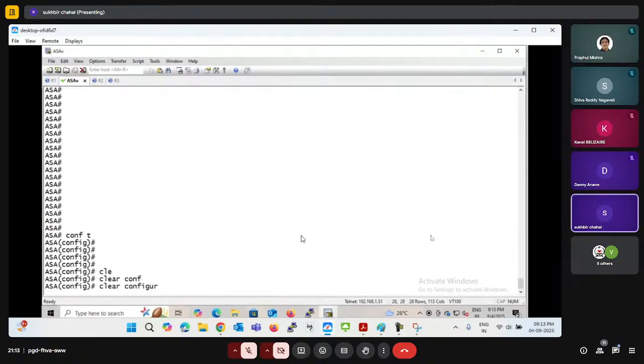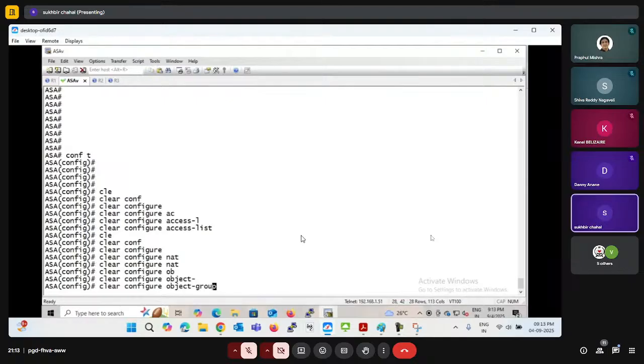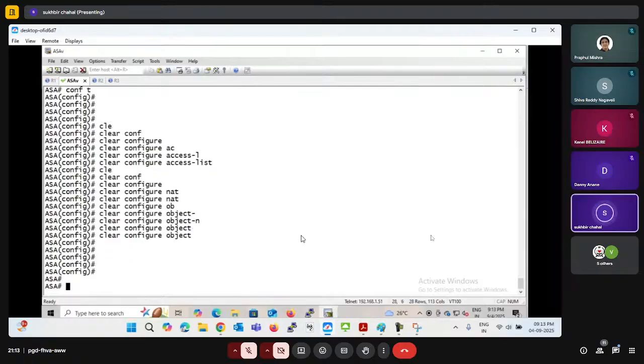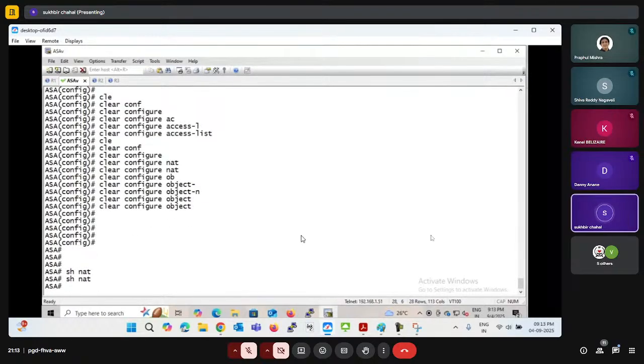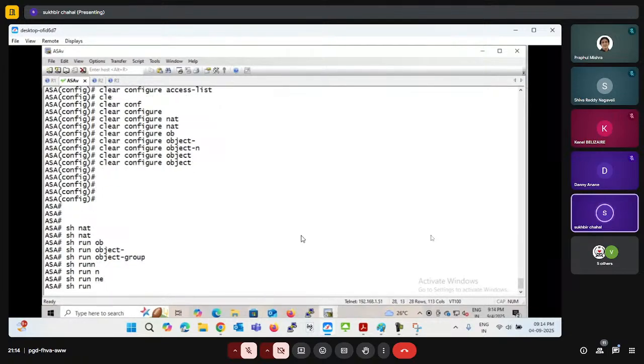Clear configuration, access list, clear configuration, NAT, and object network, not the group. Let me check, is there any configuration pending now? NAT is not here. Show run. Object group is not here. Network object, right? But this command is not the right one. Okay, so there is no configuration.